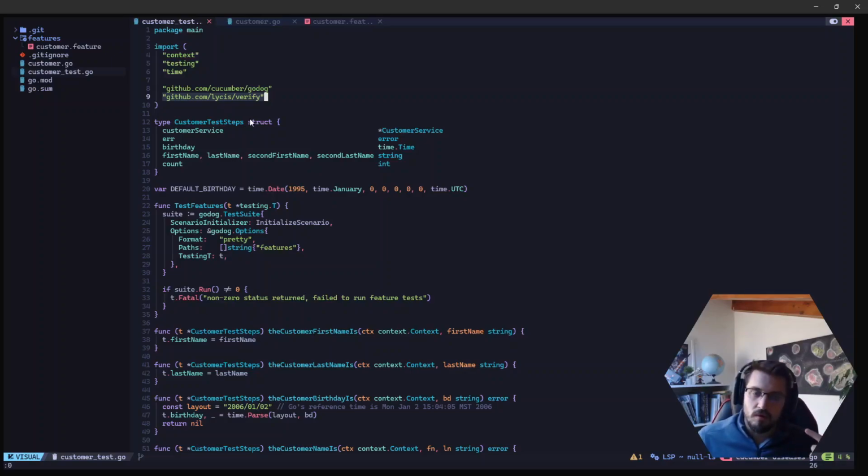So if you know fluent assert / verify, which is a package for fluent assertions in Go, my fork just adds a simple method of returning an error from an assertion and not failing the tests, because that is what Godog requires.